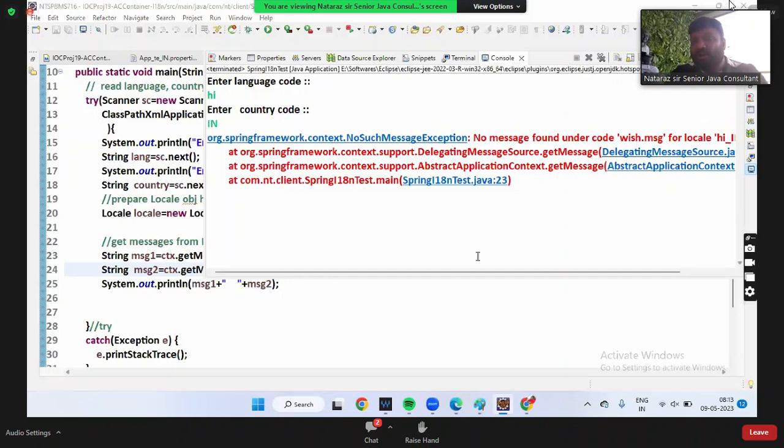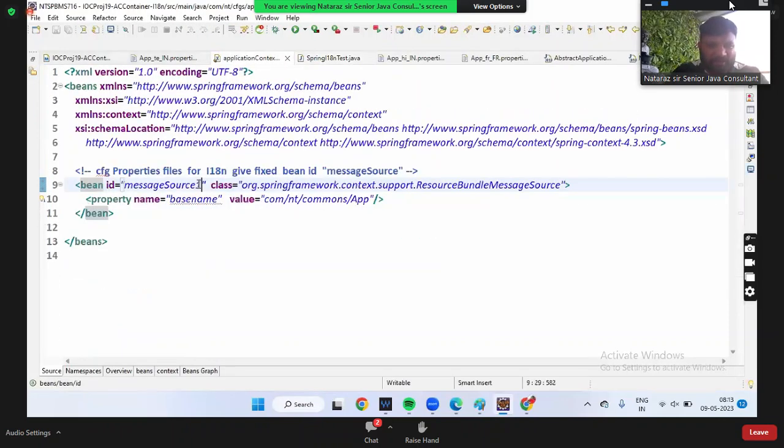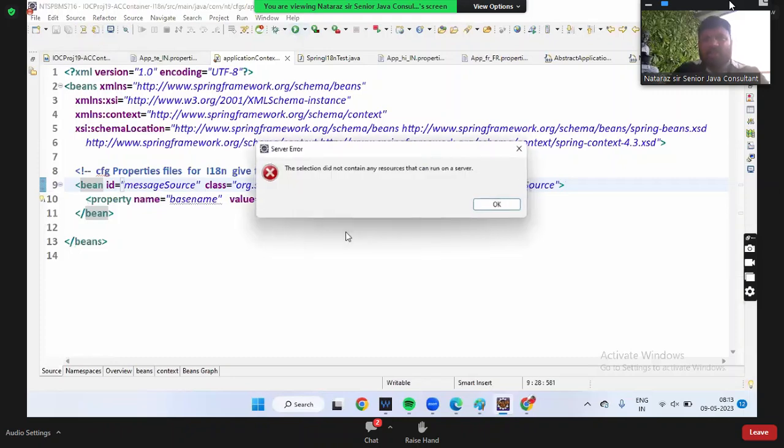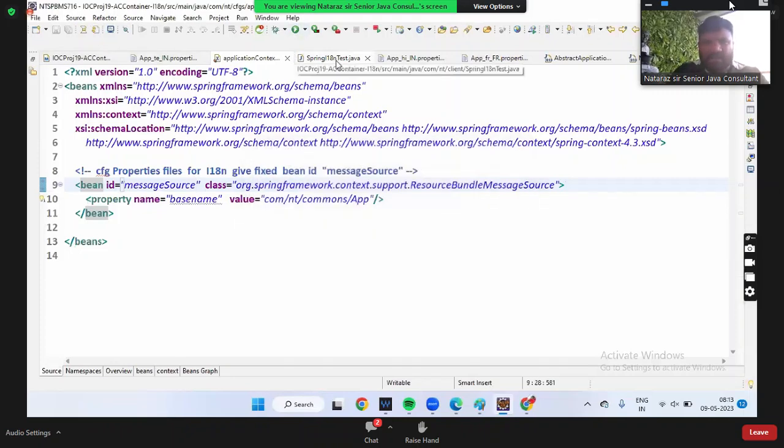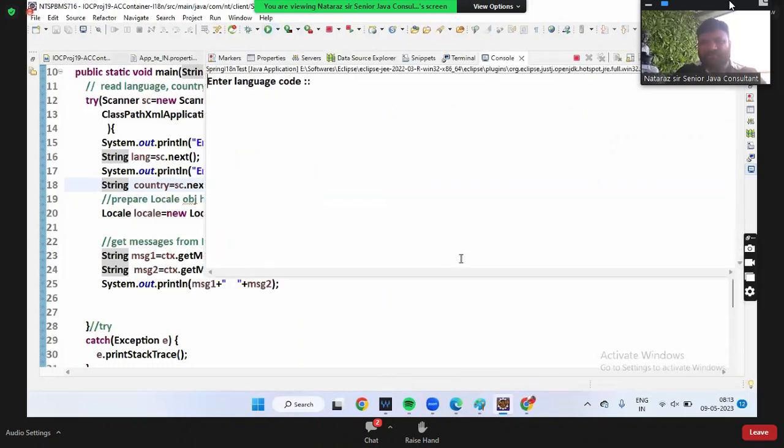No message found under code wish dot message for locale HI underscore IN. Why? Base property file is not located. When not located, no question of submitting the key, no question of getting the value. At least now you realize the fixed bean ID should be given, because we don't call ctx.getBean. ctx.getMessage internally calls ctx.getBean. German related messages are coming or not, guys?